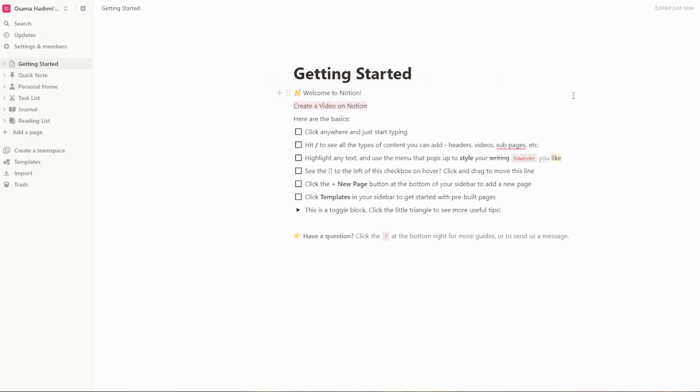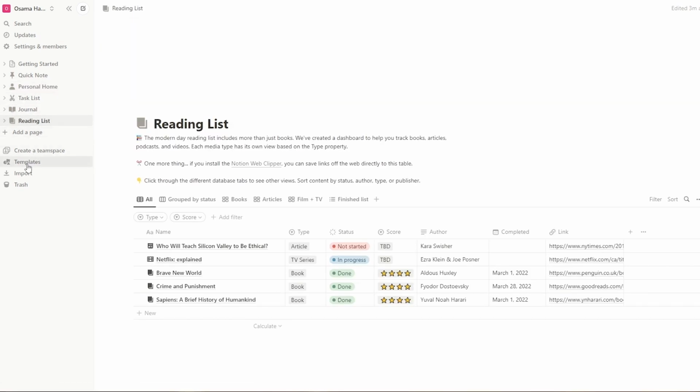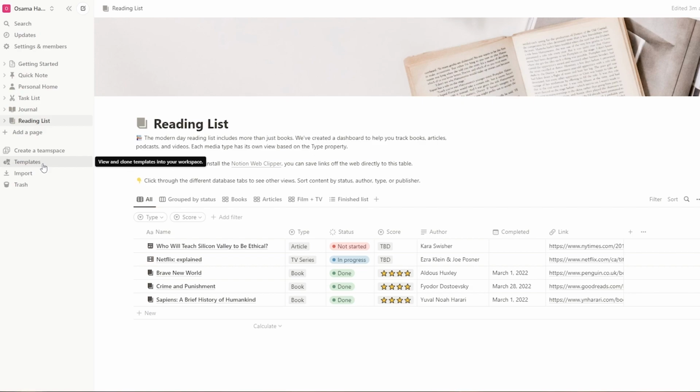Now, this was a general overview of Notion. On the left hand side you have all the other options as well: quick notes, personal home, task list, journals, reading list. You can add different pages over here, and you can even select and import different templates as well. And you can create a team space for teams if you selected that option in the beginning when you were creating an account.